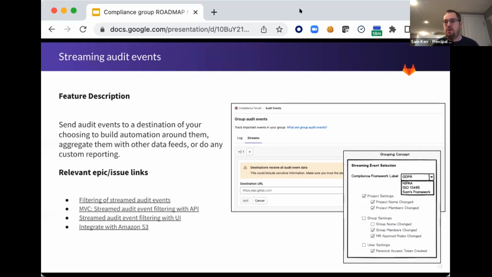Streaming audit events is another area we're going to be spending a lot of our time on. We released this feature relatively recently. We've already got really good feedback about it. Today, users can send audit events to an HTTP destination of their choosing, which is great. But where this leaves them is they then have to figure out how to ingest, process, and either filter or build their own automation around it.